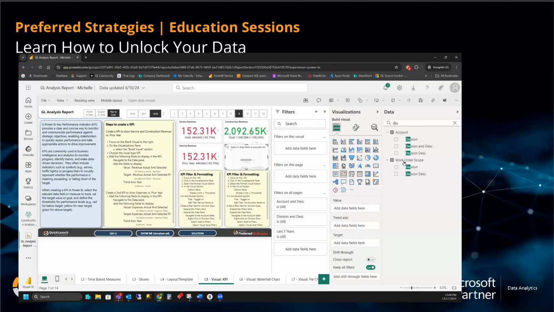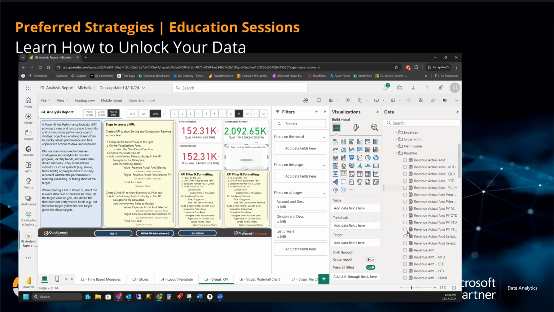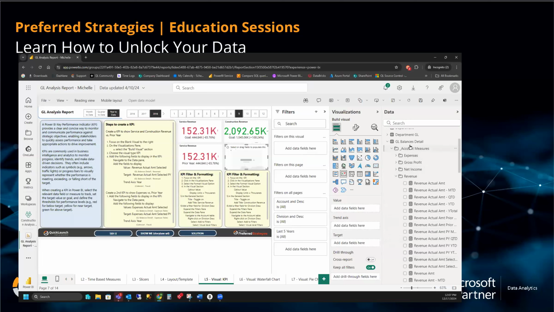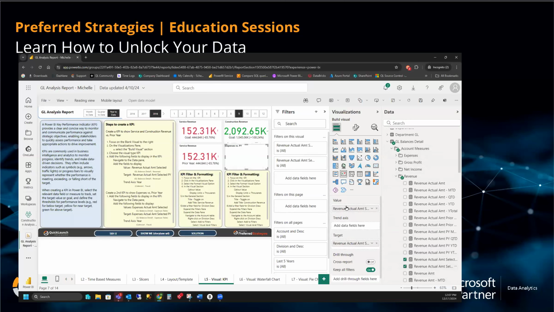Something to keep in mind with Power BI, if you use the search feature, it does not automatically clear for you. You do have to come back up here, clear this out yourself so that you can see everything, and now go locate that measure or the amount field that you want. So I'm going to go to the GL balances detail table in the revenue account measure subfolder, and then the additional subfolder revenue. And I'm going to choose those selected amounts. And I'm going to add those as the value and the target. Power BI is pretty good. I just clicked both of those. I checked the box and it put them both right there on the report for me.